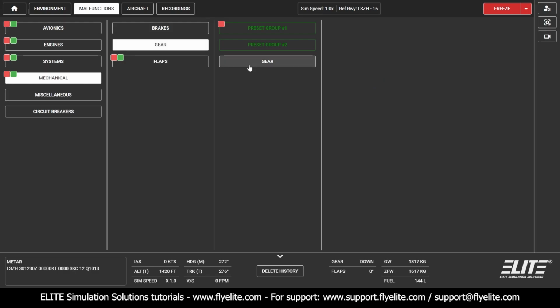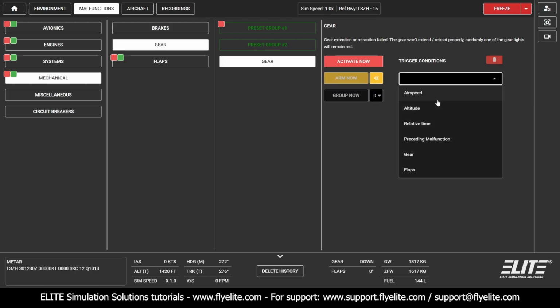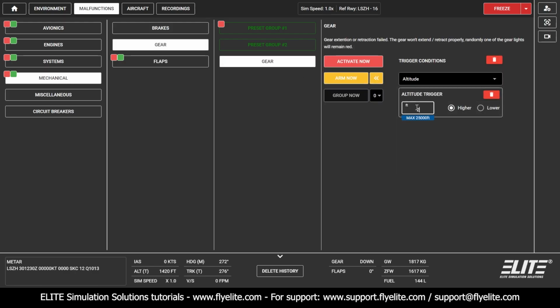So we can just, for the example, arm this based on altitude at 2,500 feet, higher than it, arm it, and then you get the yellow. And this is how you use the grouped failures.